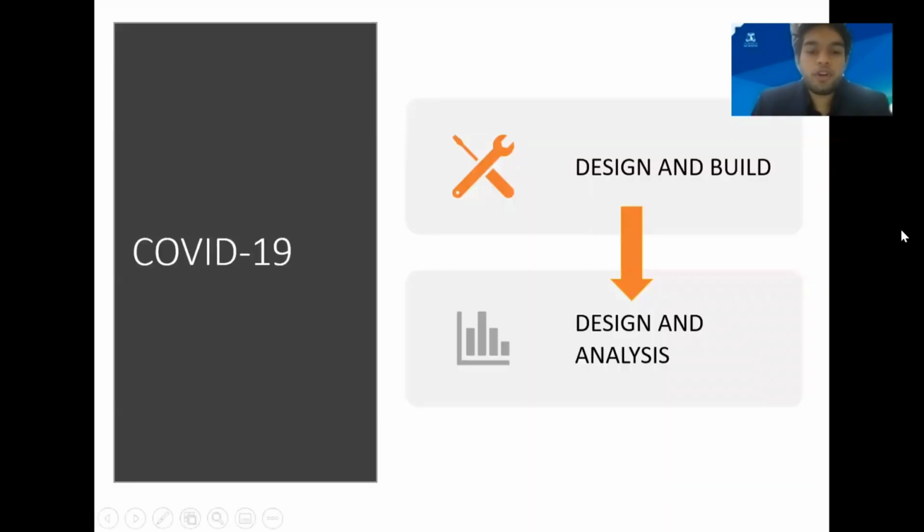The scope of the project was rescoped from design and build to design and analysis of high efficiency compressor blade due to the lack of access to university workshops.